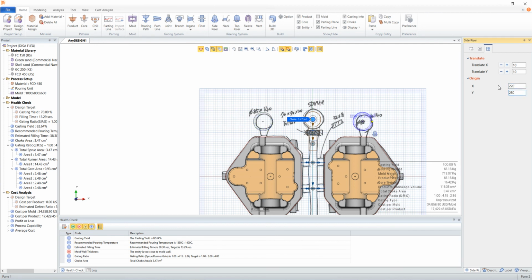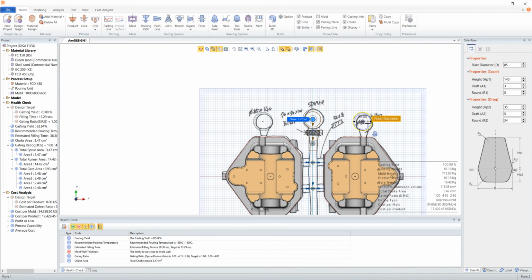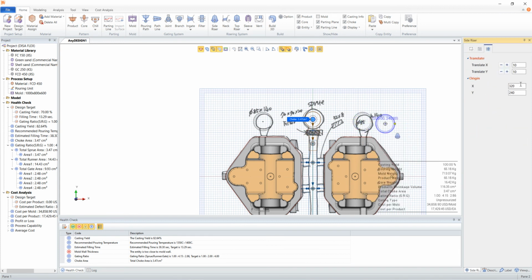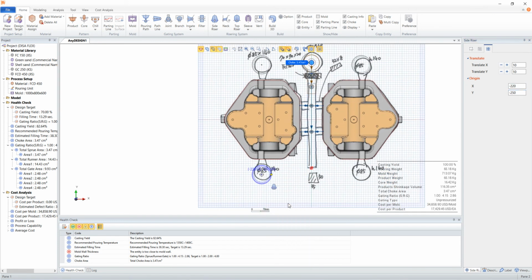Next, we will model the riser neck. Select Neck. Connect the riser neck from the riser to the product. Then input the parameters for the riser neck.